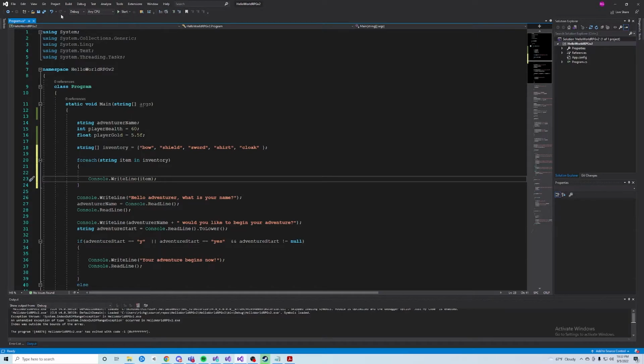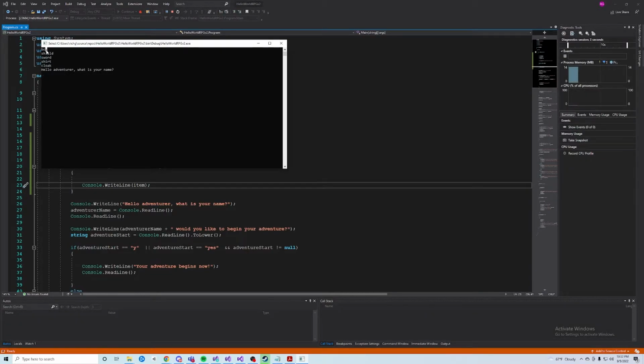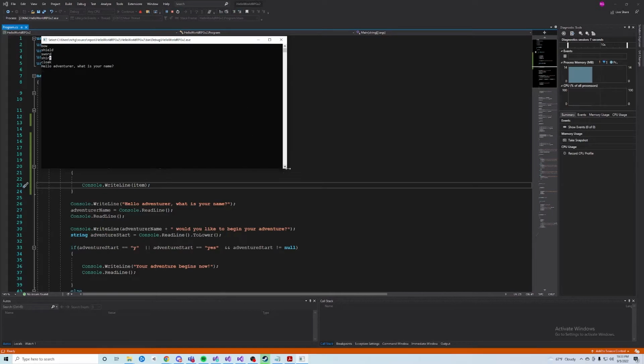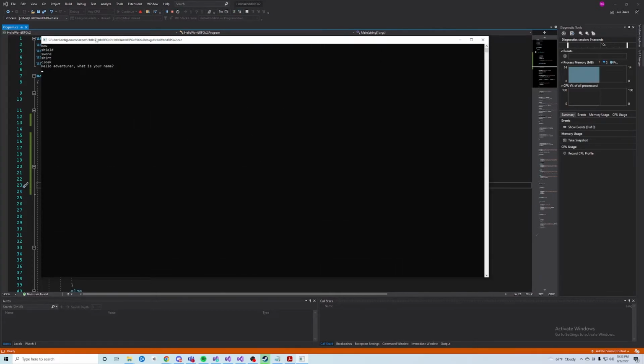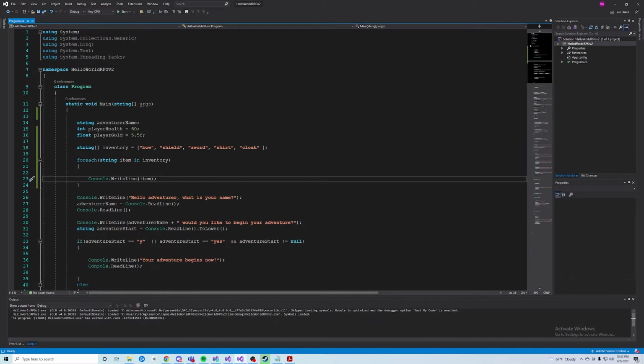So if we go ahead and save and run this, you'll see it loop through: bow, shield, sword, shirt, cloak, right? So it printed those off in there. So for each loop is a good way to loop through an array.